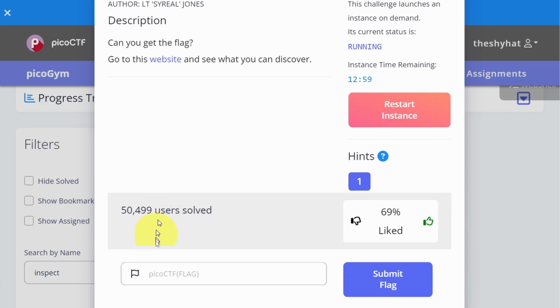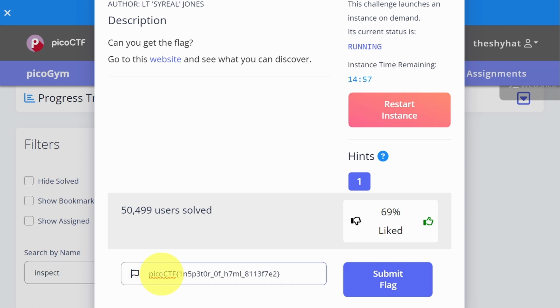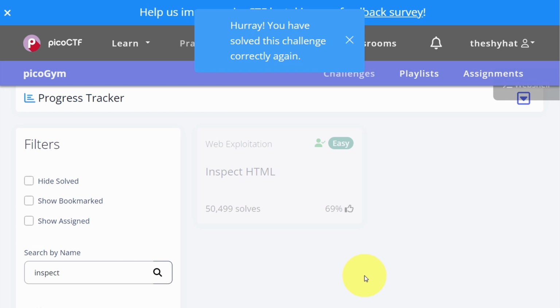And at the bottom of the challenge page, there's going to be a flag submission field over here. Paste in the flag, then click on the blue Submit Flag button. And then we're finished.